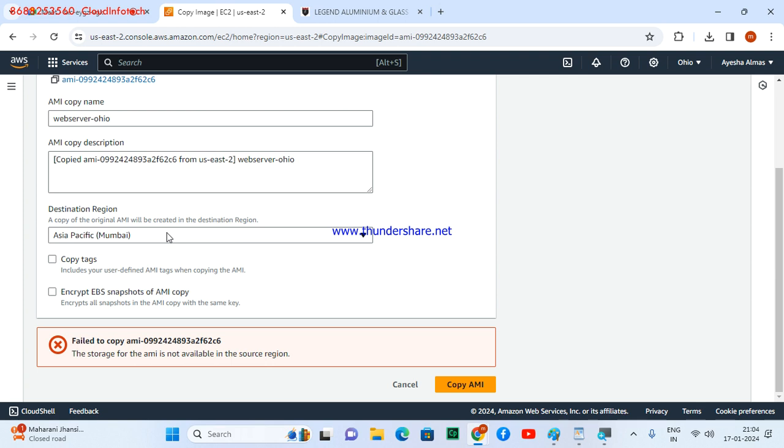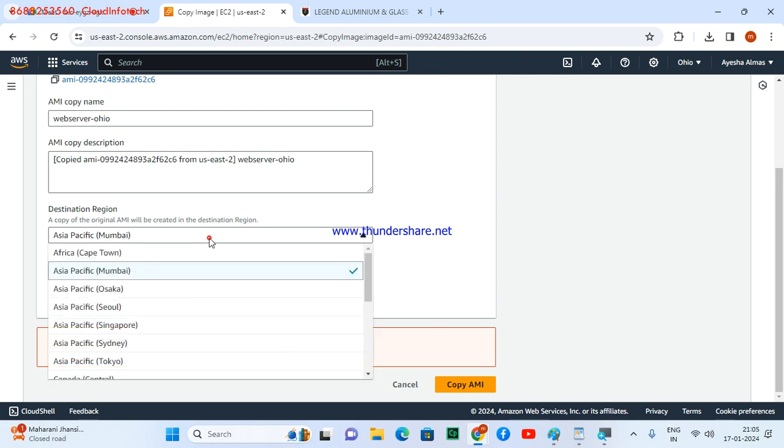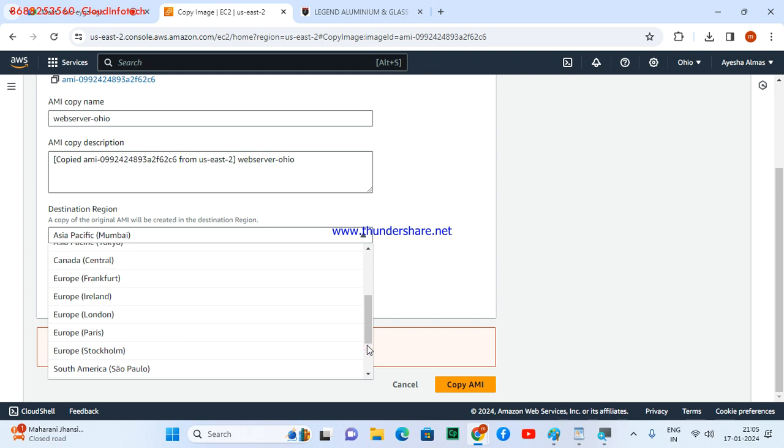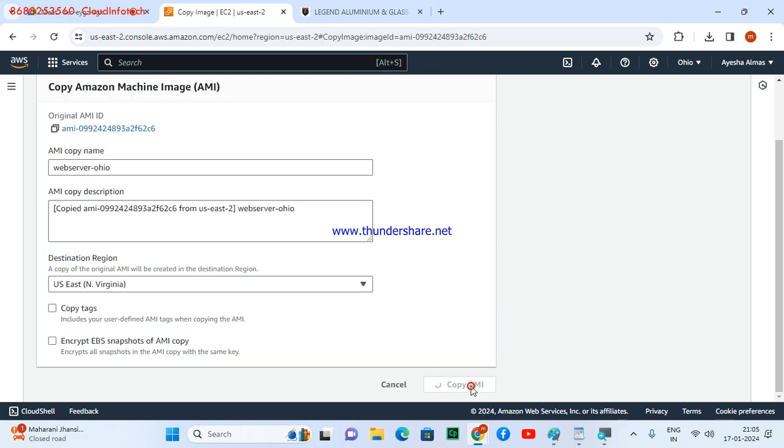It is using a background service called S3. And now it's saying failed to copy. It's not available here, so we'll go forward. Hyderabad is there now. So we'll take an example of North Virginia. Just take it for the sake of example quickly.